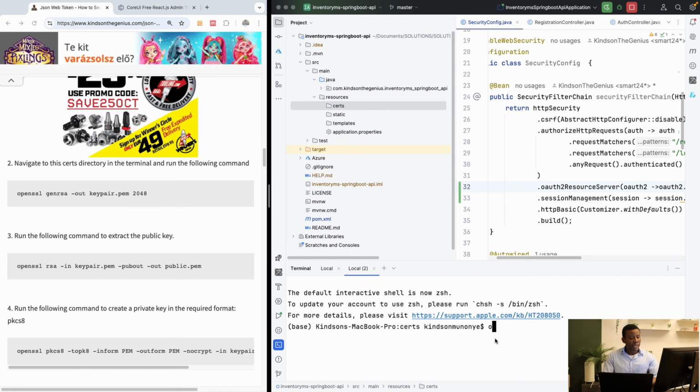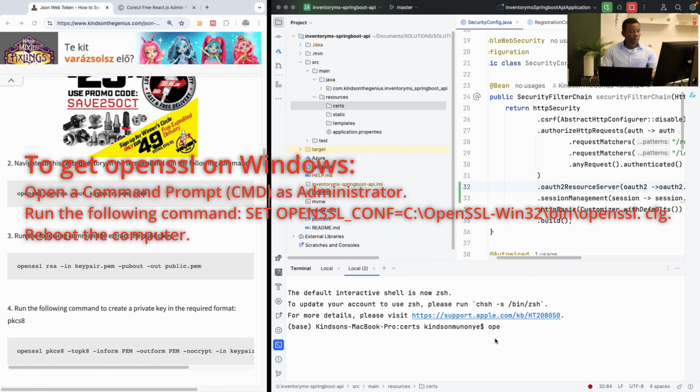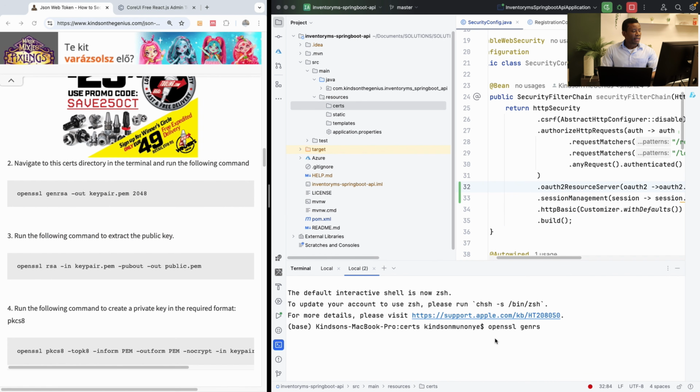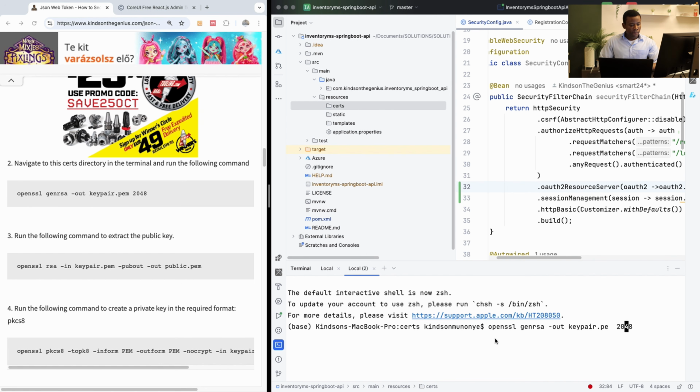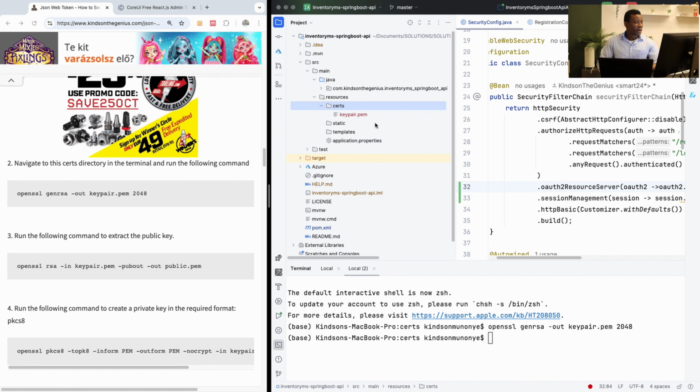The first thing I'm going to create using the openssl command: openssl genrsa, with output keypair.pem and length 2048. Okay, this is PEM. So the length is 2048 and the name is keypair.pem. From the key pair, we are now going to create our public and the private key. So I'll simply hit the enter key, and if we look into the sats folder, we have our key pair.